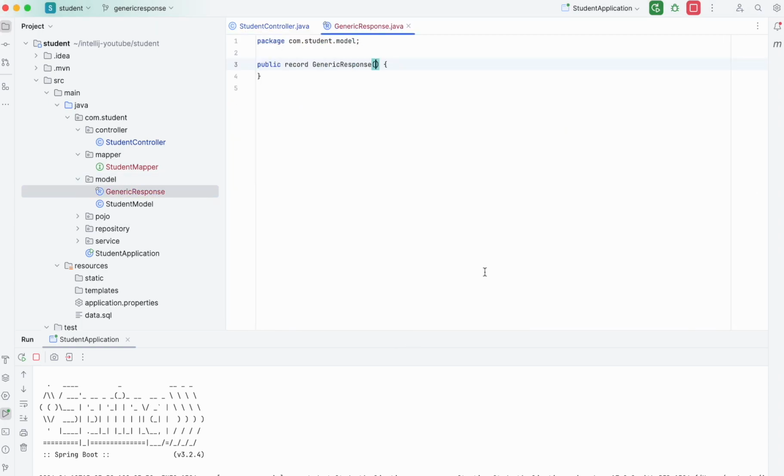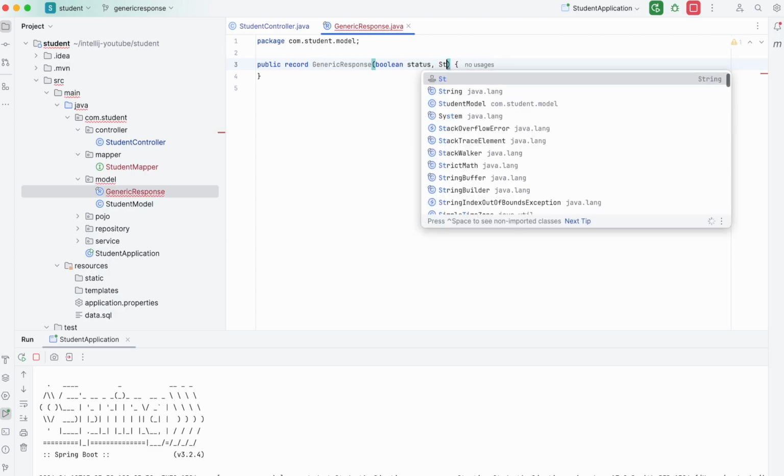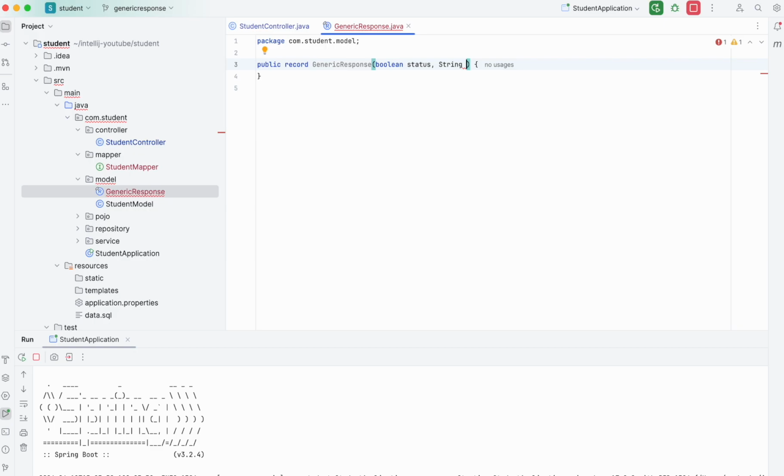Now it takes three parameters. According to your requirement you can take anything, but this is the minimal requirement whenever we share the API with anyone. The first one is a boolean, which we take as the status. The second one is a String message, like success or fail, or validation fail, any type of message you declare. And the third one is the data.